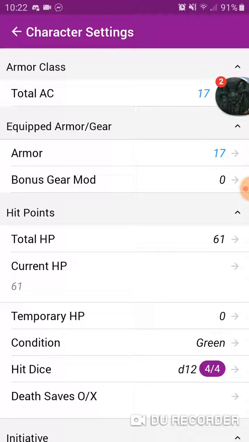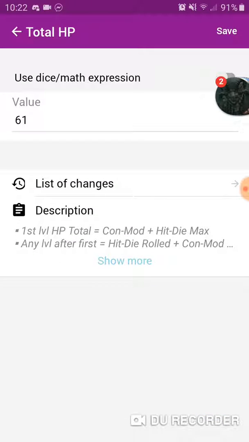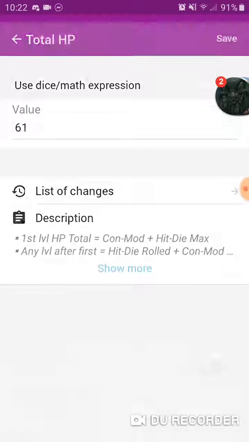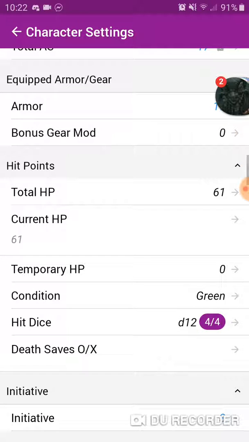Then you do your total HP. You just fill in your HP, max and current. Temporary HP is, of course, only if you have temporary HP. Condition, I put green. That just means that she's in good condition. You can put good under your condition, it doesn't matter.